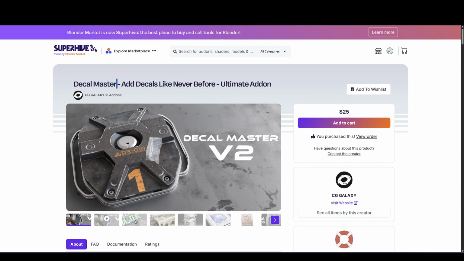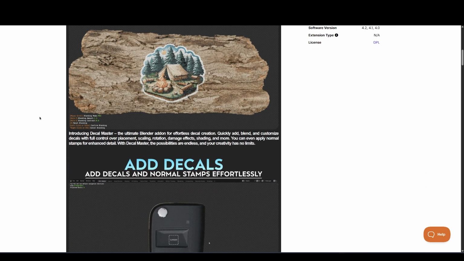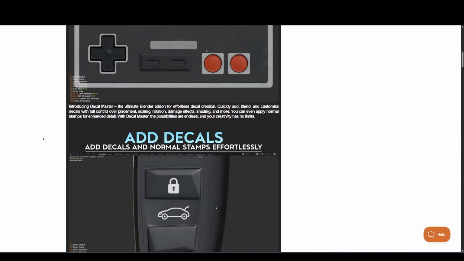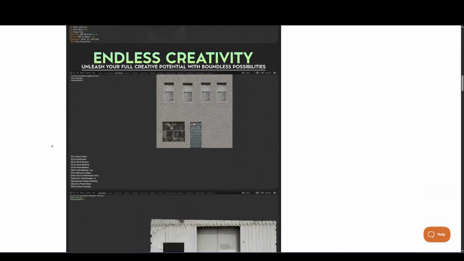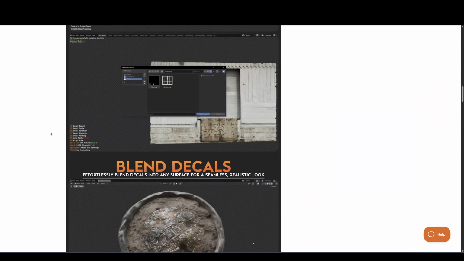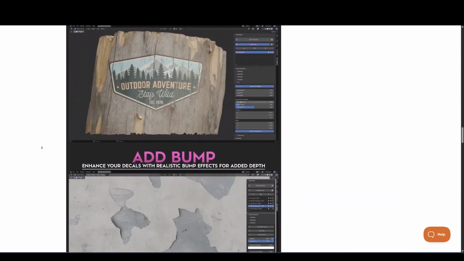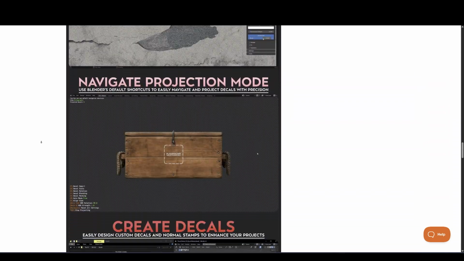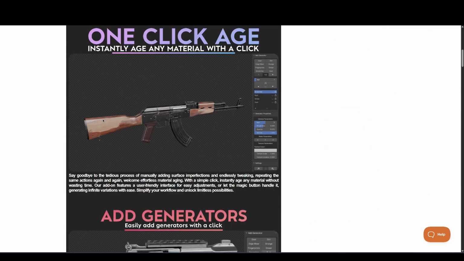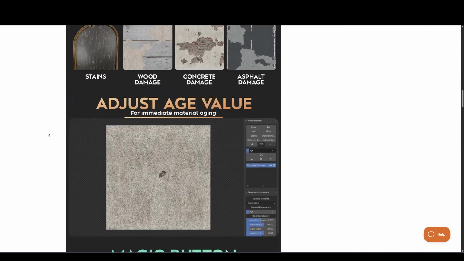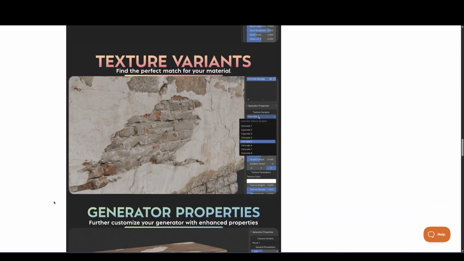Next up, we have Decal Master, the ultimate Blender add-on for effortless decal creation. Quickly add, blend, and customize decals with full control over placement, scaling, rotation, damage effects, shading, and more. You can even apply normal stamps for enhanced detail. With Decal Master, the possibilities are endless, and your creativity has no limits. And it perfectly pairs with the One-Click Age add-on. If you don't know about it, it's a one-click scene aging tool that will add realism to your scene and comes with a lot of imperfections that you can add for more realism.